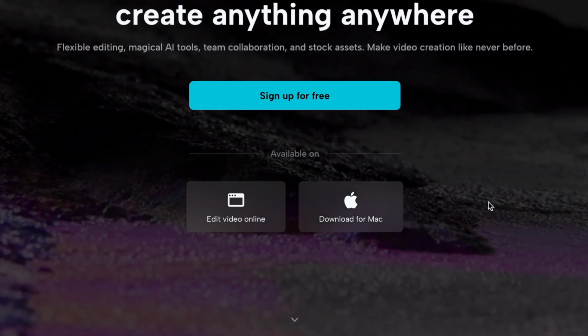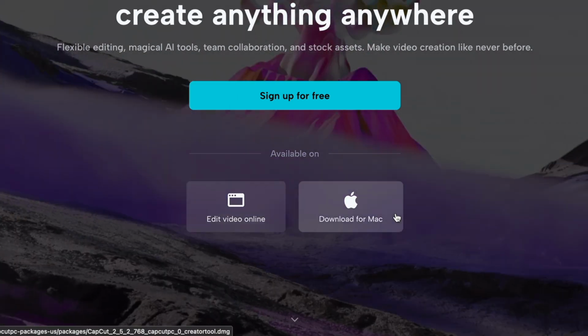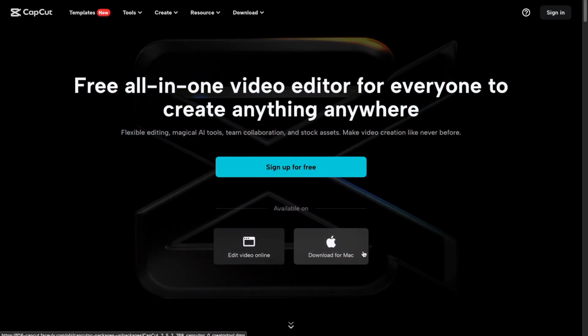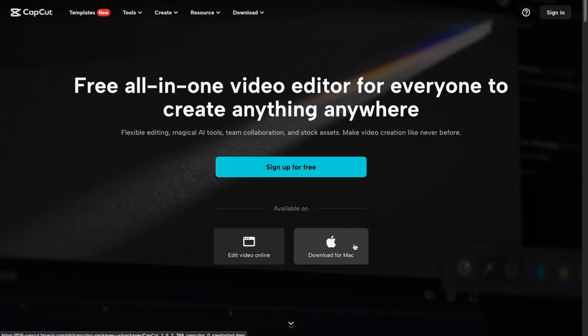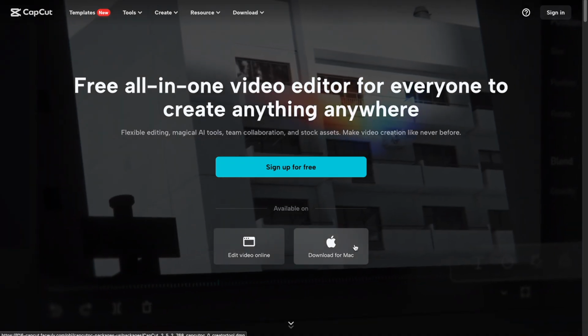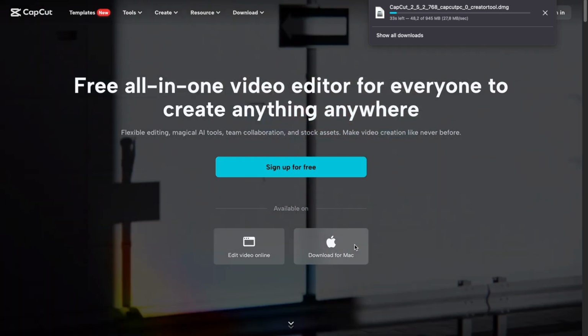If you are a Mac user, then you should see this option here, download for Mac. Otherwise, if you are a Windows user, then you should see the download for Windows option. Click on this button and the download will begin.